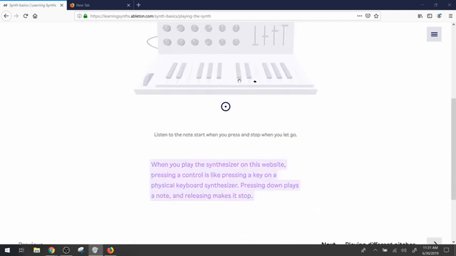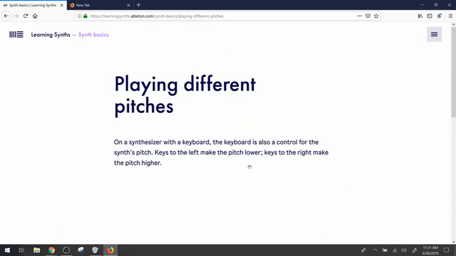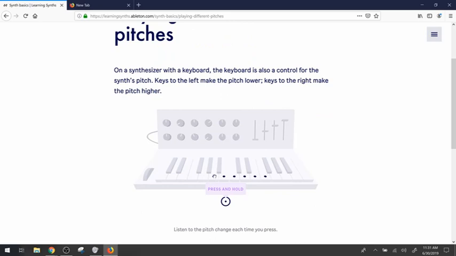I think we only get one note. And I'm doing it with the mouse. It's just the one note, so it didn't change. So that could have been a little clearer. When you play a synthesizer on this website, pressing a control is like pressing a key. Pressing down plays a note, and releasing it makes it stop. Okay, so there's no dragging with this.